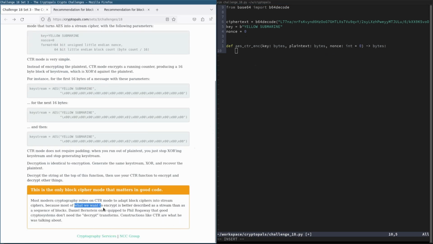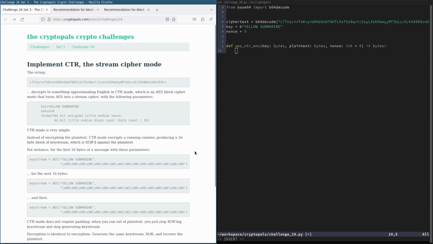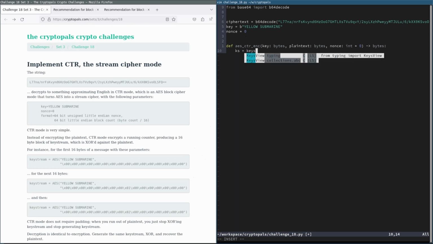What we want to encrypt is better described as a stream than as a sequence of blocks. This is true. What's even more true is that our keystream is better described as a keystream than as a sequence of blocks. So while the process to generate it might involve a block cipher, let's pretend that we don't even know that, and we just say, okay. And notice, by the way, that the keystream does not depend on the plain text in any way. I mean, this should not be surprising, but it's just an observation I'm making.